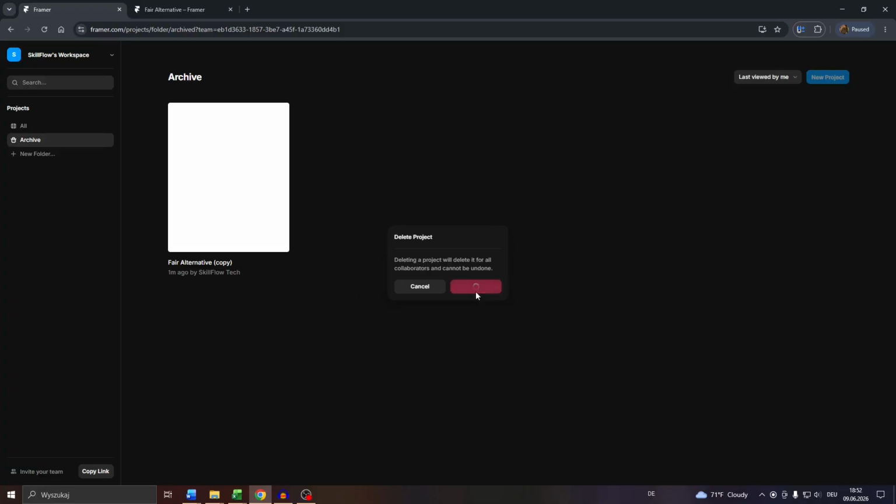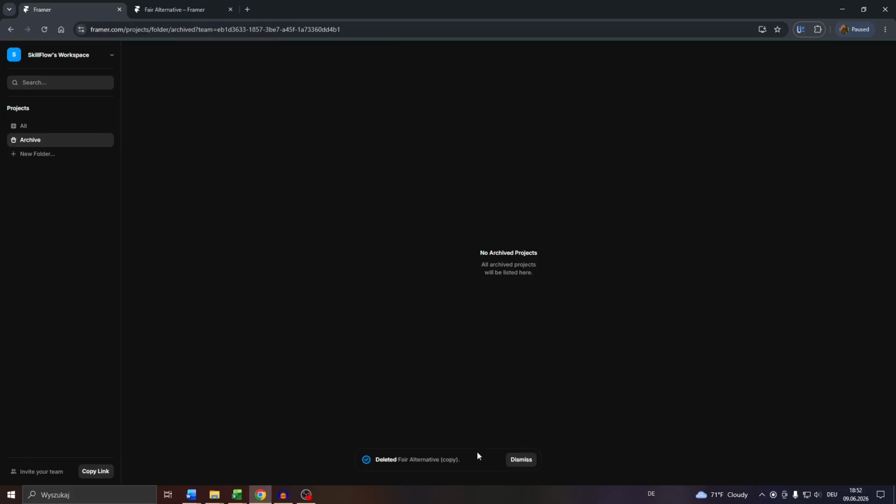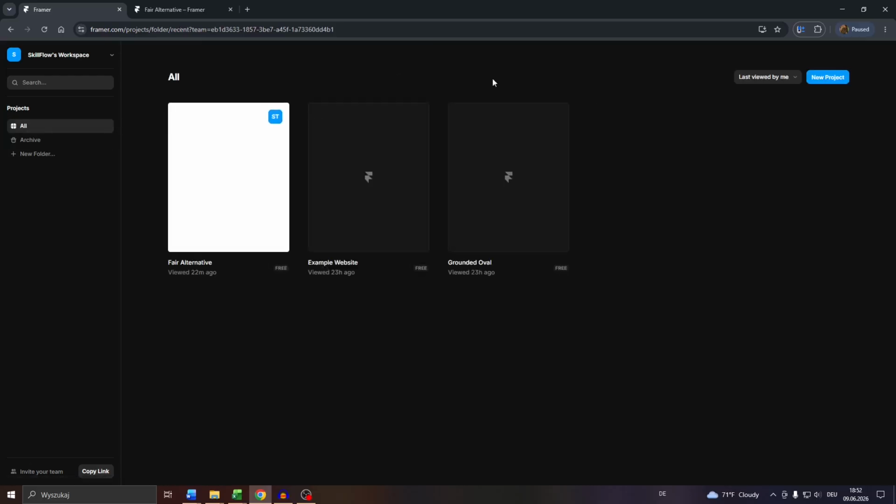So let me do this for demonstration purposes. As you can see, I can only dismiss this notification. I can't undo this. So guys, make sure that you really want to delete again site projects, because you won't be able to restore it later.